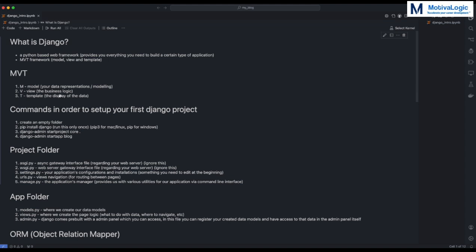And then we finally have the template. The template is basically the front end. Here your HTML, CSS, and JavaScript come in. This is the visualization. The view is the logic behind that visualization, behind that page. The template is the page itself.